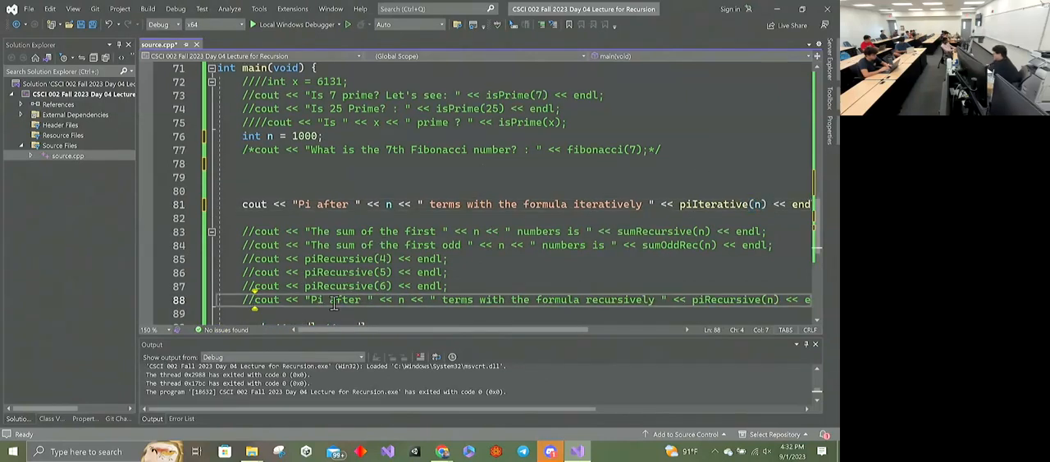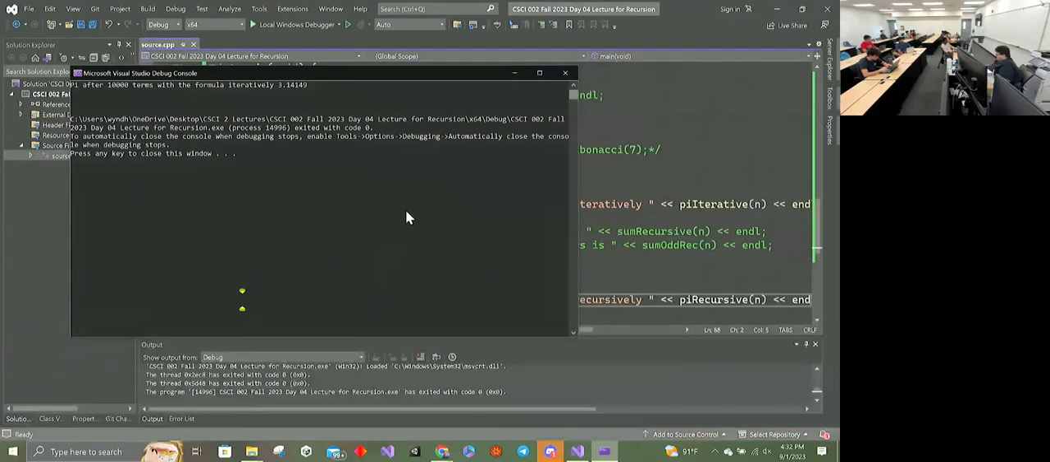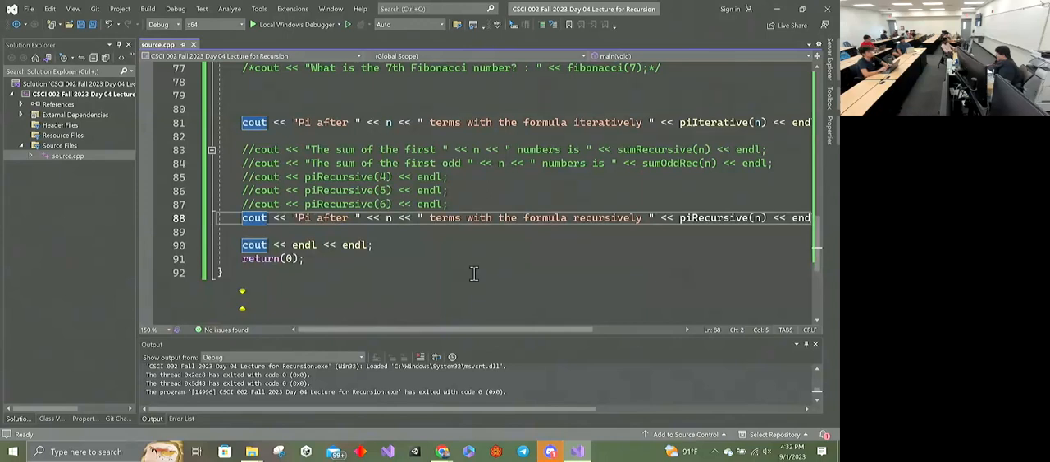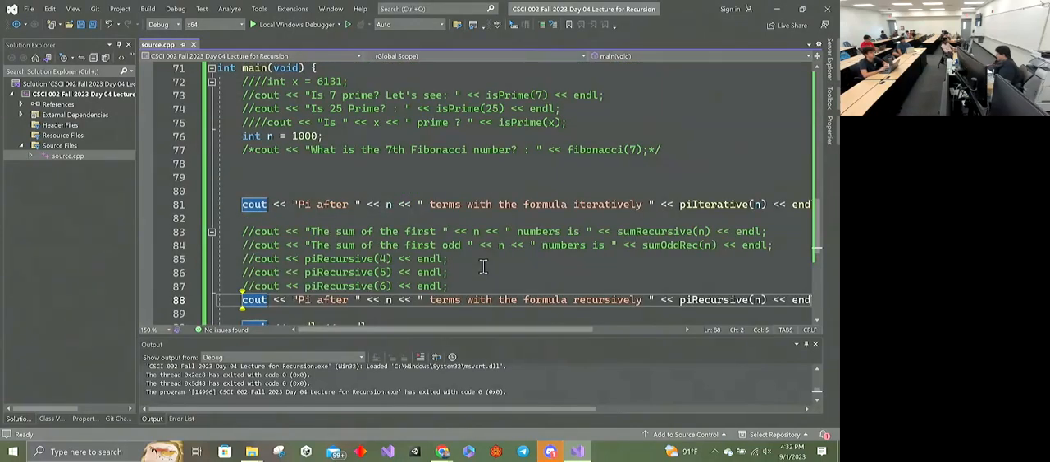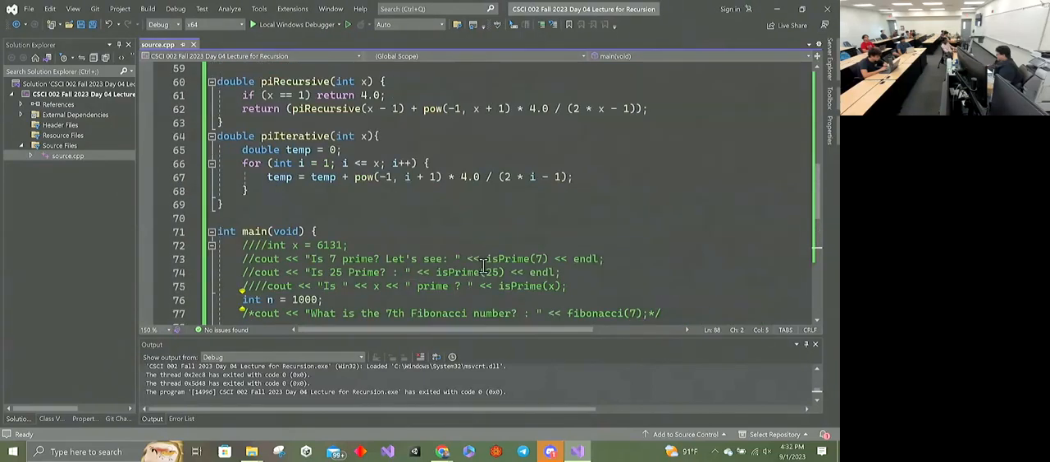Turn that one back on. Nope, I messed up something. What did I mess up? The iterative worked. Did I screw up the recursive formula? Did you have a return in your iterative? No, I don't.